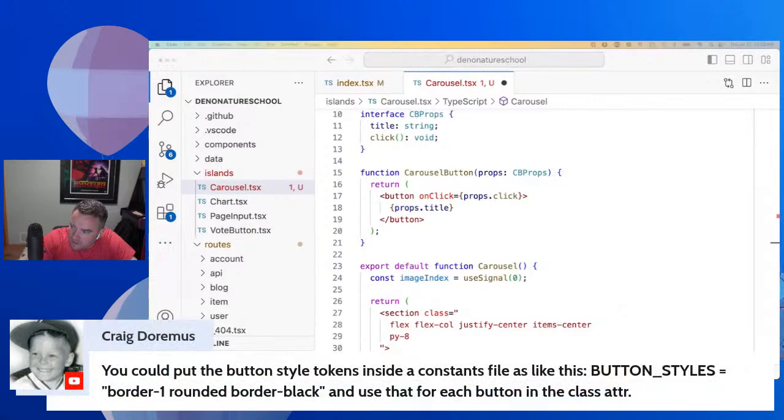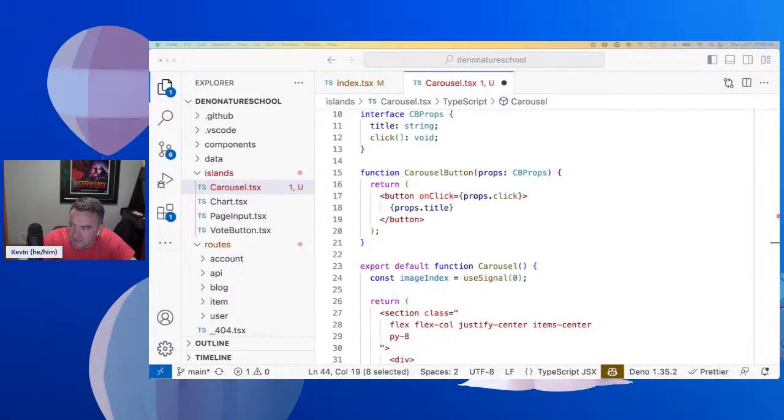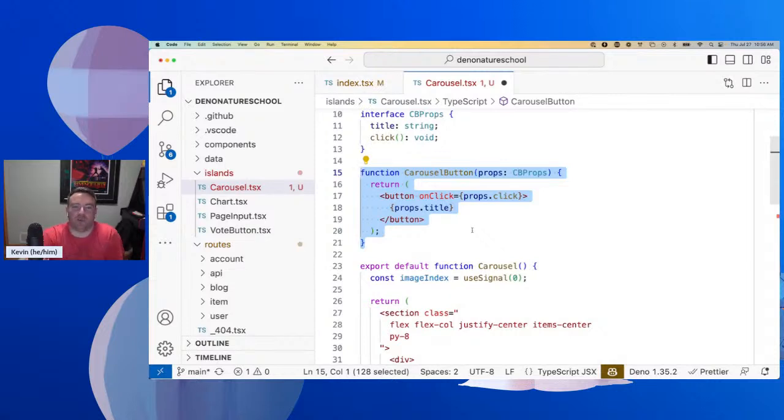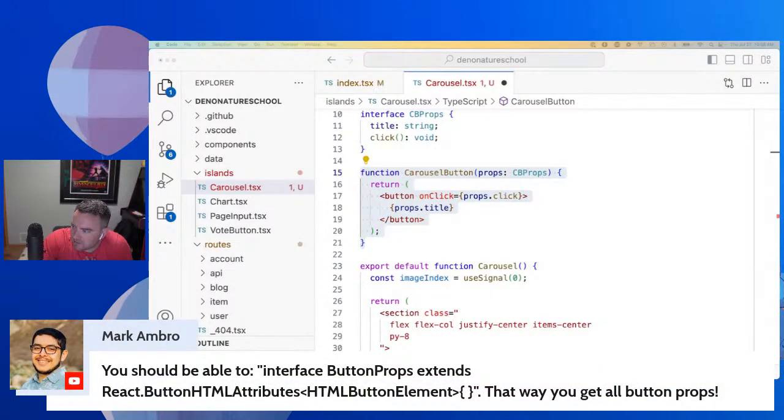Yeah, Craig does say that that's a good point. You could definitely do that, you could have a constant like that. I feel like the Reacty way that I have learned you're supposed to do it, as the way to encapsulate styling for a reusable component, is React button HTML attributes, and then you just get all the button props. Oh, that's a good idea.